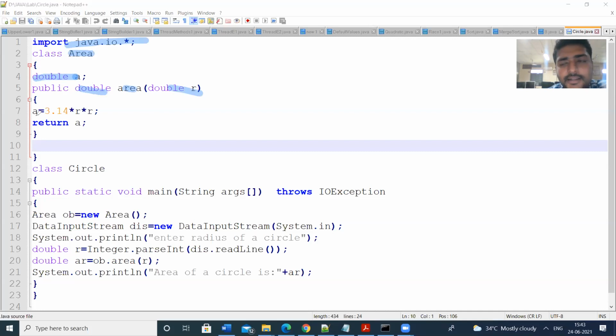Here I am calculating the area as A, which is already declared. A is equal to 3.14 pi r square, because the area of the circle is pi r square. So I am returning the A value. The return type is double. So this is the Area class.